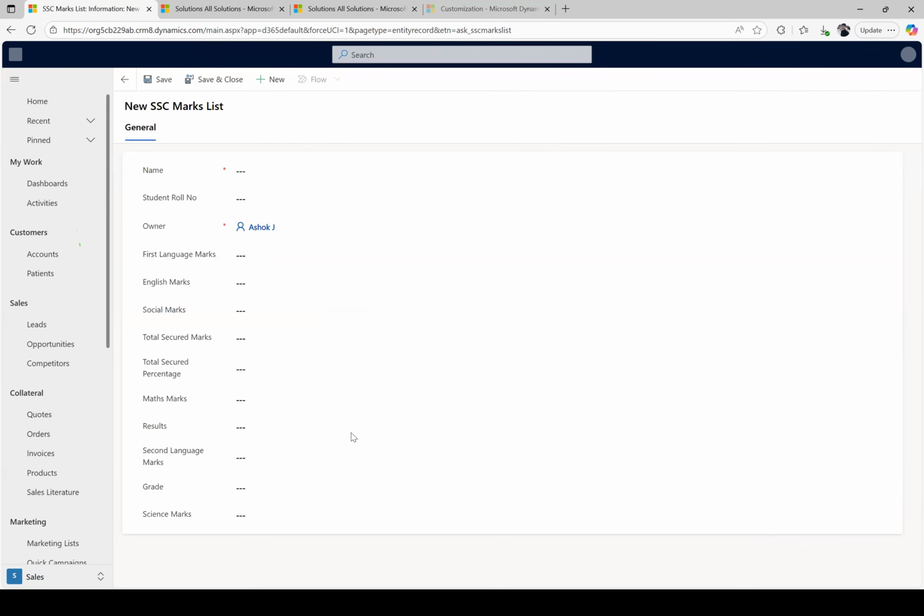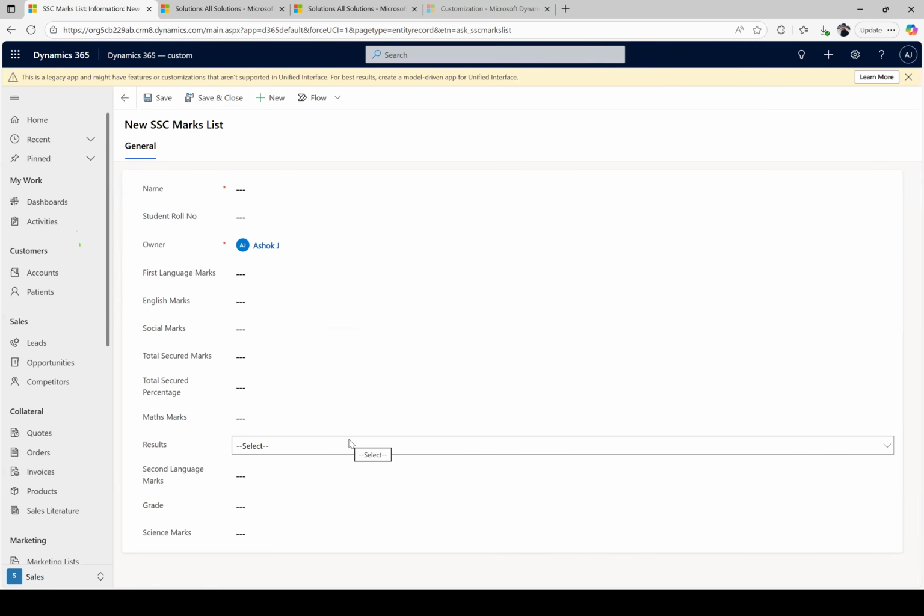Yeah, we can see now. So let's say, just assume you're working under the SSC board and you requested me to customize the system, set up the system. So I did set up and I have given it to you. So as an end user, what are all the issues you have noticed here? Is there any issue with this screen?